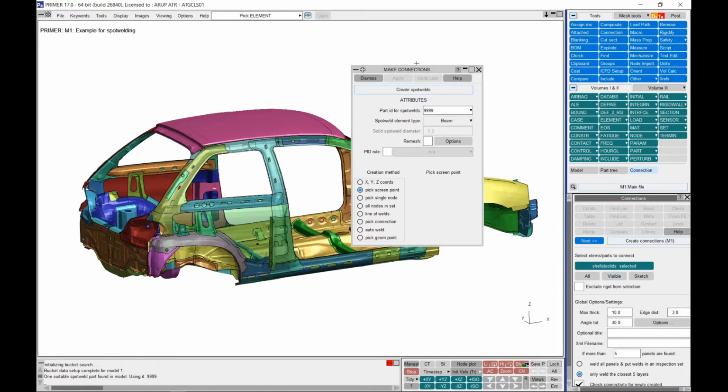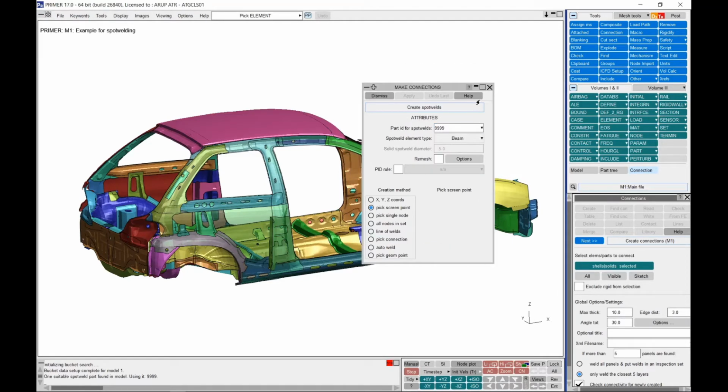Then this brings up the Make Connections panel. So this is where you specify all the attributes associated with the spot welds you want to create. There's 3 main inputs to this. The first here is the spot weld element type. So you can see this is a beam. If I drop this down, you have different options. You've got the beam, you can create a hexa, so a single solid element, 4 hexa, 8 hexa, etc.